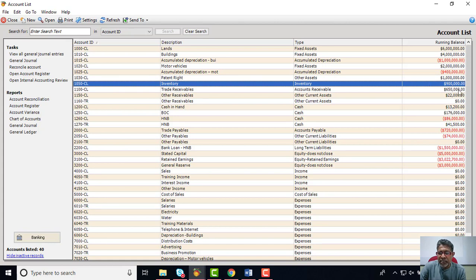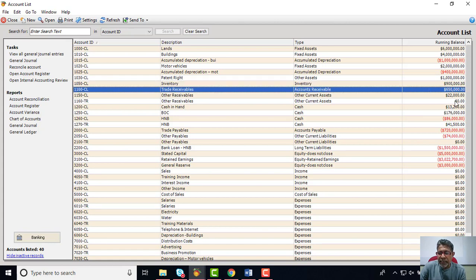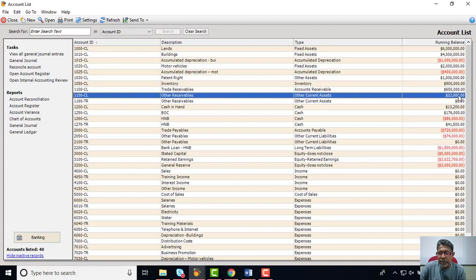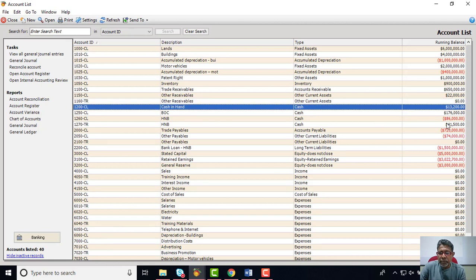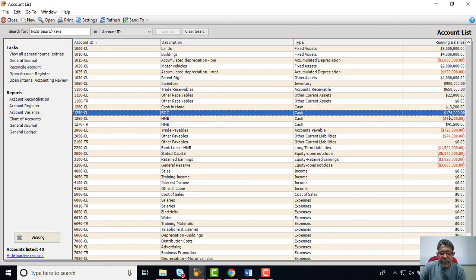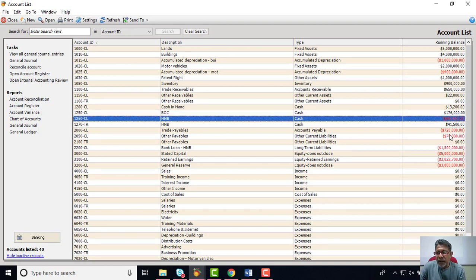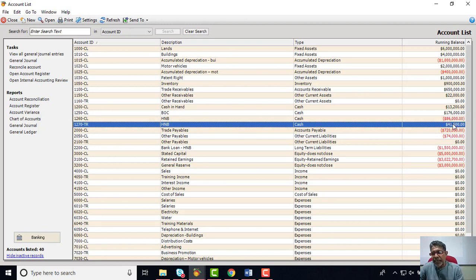Account receivable, trade receivable account, positive value 650,000. Other receivable CL business, positive value 22,000. Other receivable TR business, no value, 0 value. And also cash in hand CL business, 13,200 positive value. BOC CL business, positive value 176,000. And the HNB account of the CL business, it's an overdraft, negative value 86,000. And the HNB bank of the trading business, 41,500 positive value.